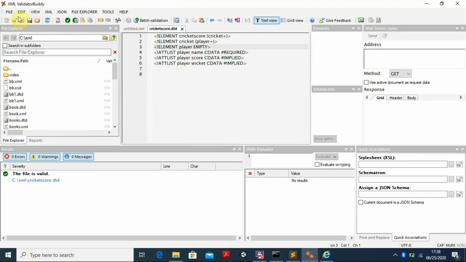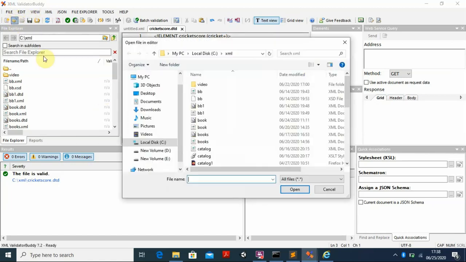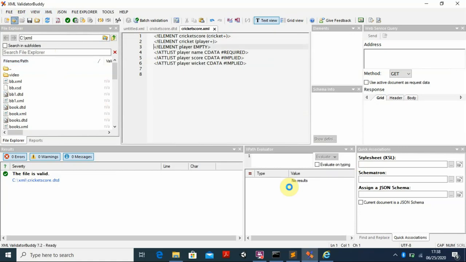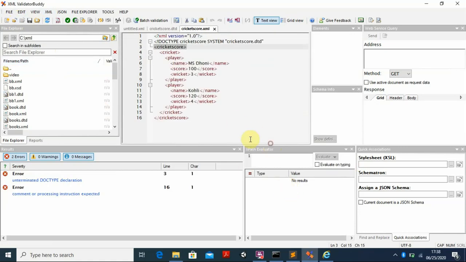Then I go to my file and I go for cricket score. I go for cricket score.xml. Okay, open. So this is my file. Yeah, cricket score. So then save it and I run this program. There is one error.